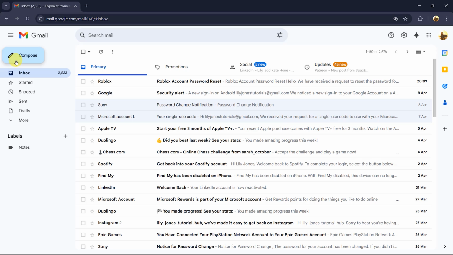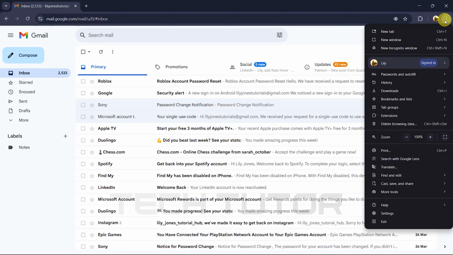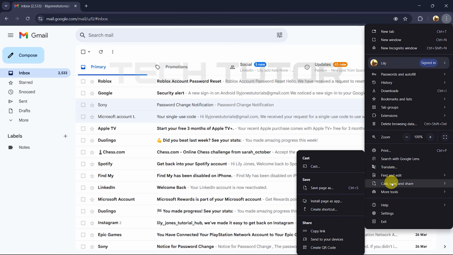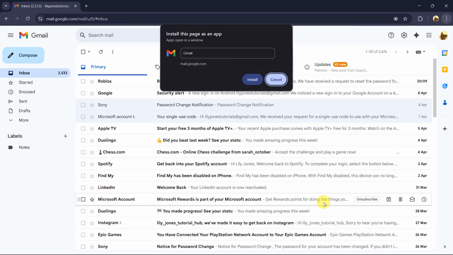Now that you're inside Gmail, look for three little dots, located at the top right corner of your browser window. Click on these dots to reveal a menu. From this menu, look for an option that says Cast, Save and Share. Now select Install Pages app. This option allows you to create a standalone application for Gmail.